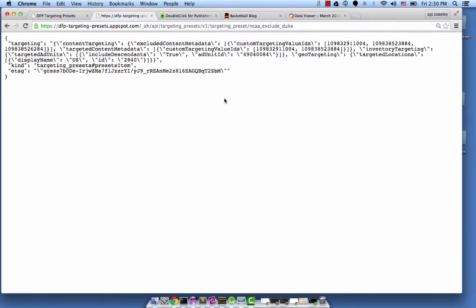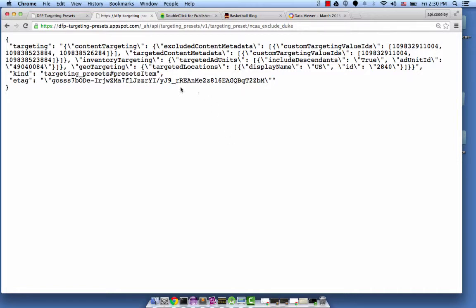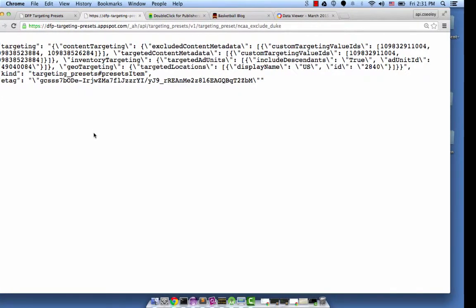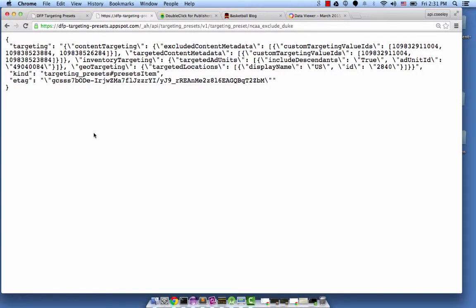And you can see that, if I make this a little bigger for you, it's just a JSON RESTful endpoint, and it returns a single targeting preset object, with one field that we really care about, which is the targeting. And that is also JSON that has been serialized into a string here. So that's what we're going to be working with and ingesting into a Java application that uses the DFP client library for Java and connects to DFP and updates our targeting on our developer data line item.